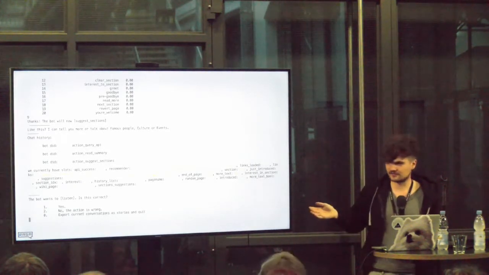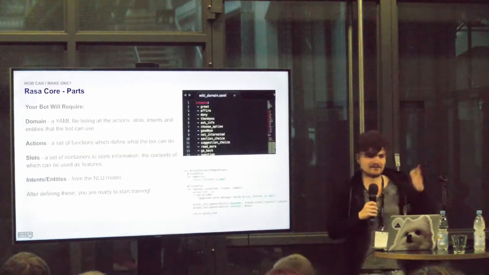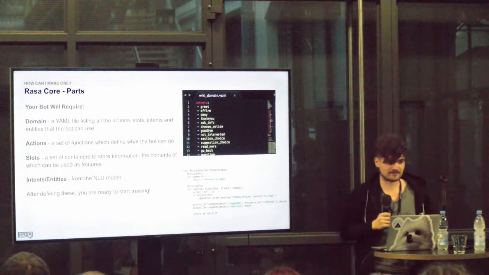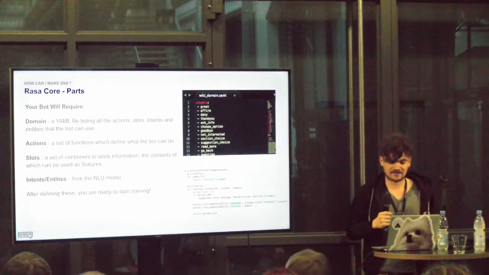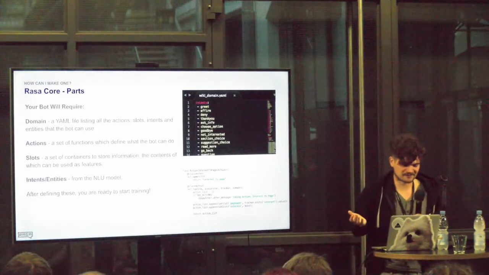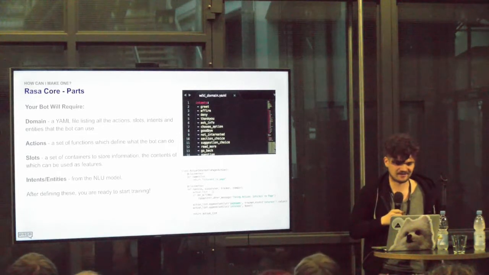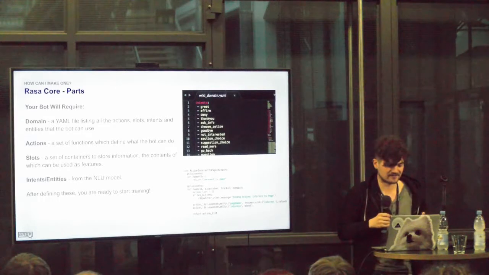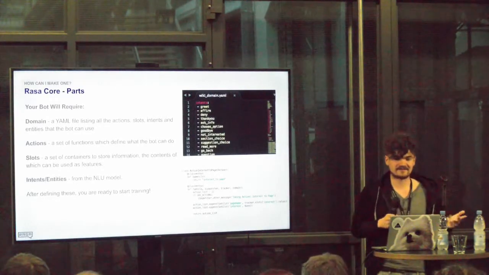I just wanted to show you that it does work, and this is what you'd be doing if you're making a chatbot. But now you're like, how would I go about making this chatbot? It's actually incredibly simple to get started. All you need is a domain, which is just a YAML file that looks like this. I didn't know what a YAML file was before I started working at Rasa. All it is is just a structured list of things. You can even copy one of ours and just change the words in it. And it lists all of the possible actions, slots, and intents and entities that the bot can use.